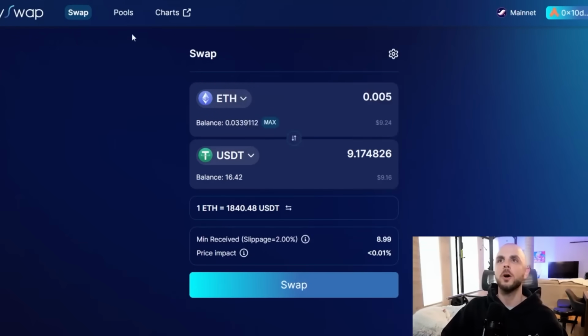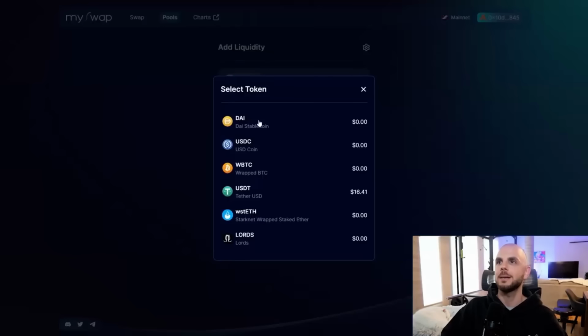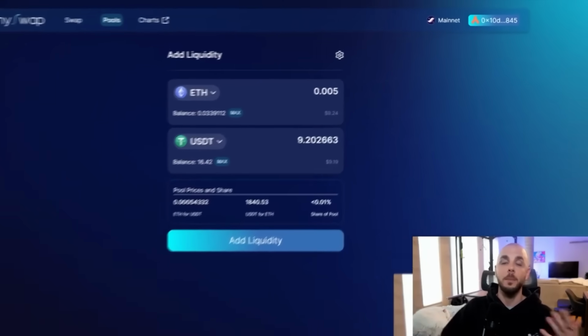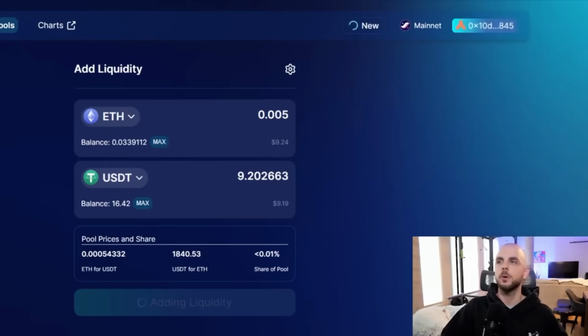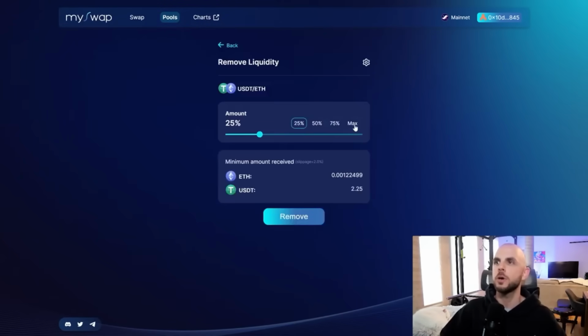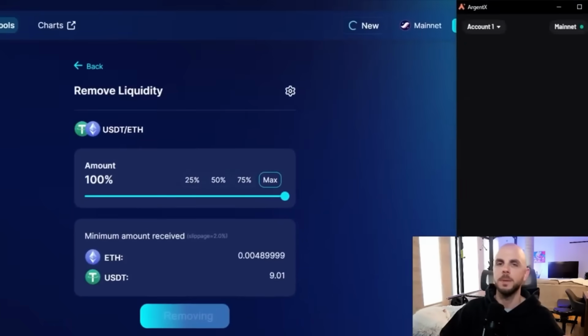Once your swap has gone through, if you want to add to a pool, you would go to pools. Once again, select the tokens that you want to pool with, put in the amount you want to add to the pool, and click add liquidity, and confirm our transaction, and simply wait. Once it goes through, your screen should look like this. When you're ready to pull out, you would just click withdraw, do max, remove, and once again, confirm the transaction.